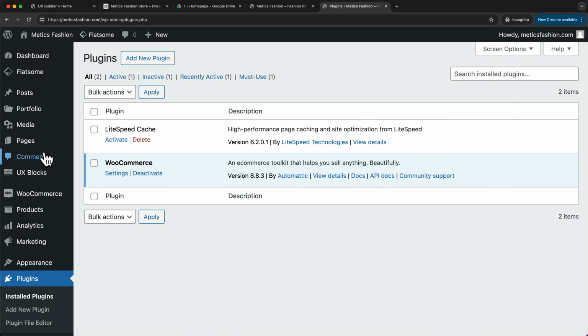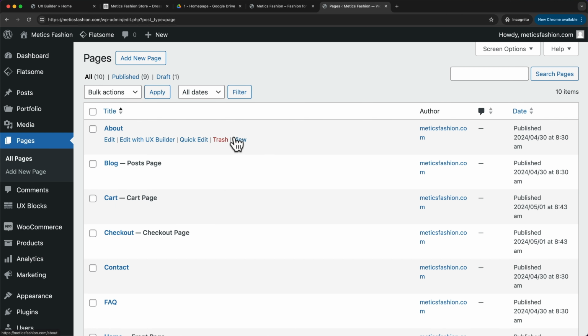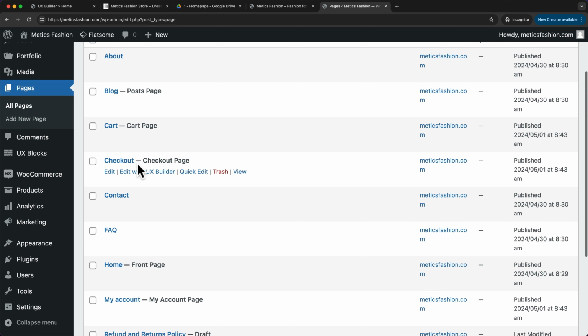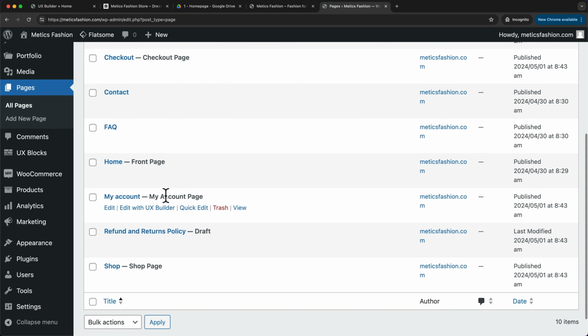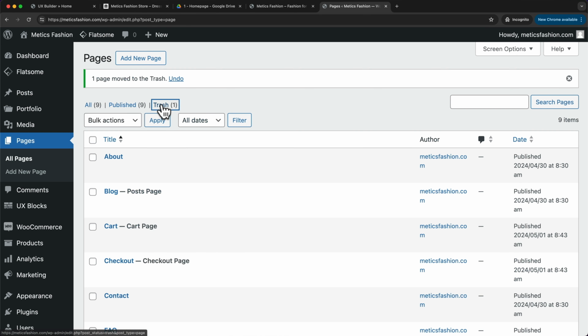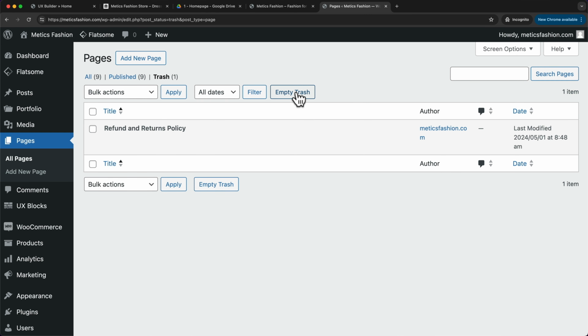Now we can also go to pages, and here we can see that a couple of new pages have been created, like the cart page, the checkout page, the my account page. Then we have the refund and returns policy as a draft. And then we also have the shop page. Now we don't need this page right here, so we can just delete it. We're going to create our policy pages later on. So let's just click on trash and then go to the trash and click on empty trash.